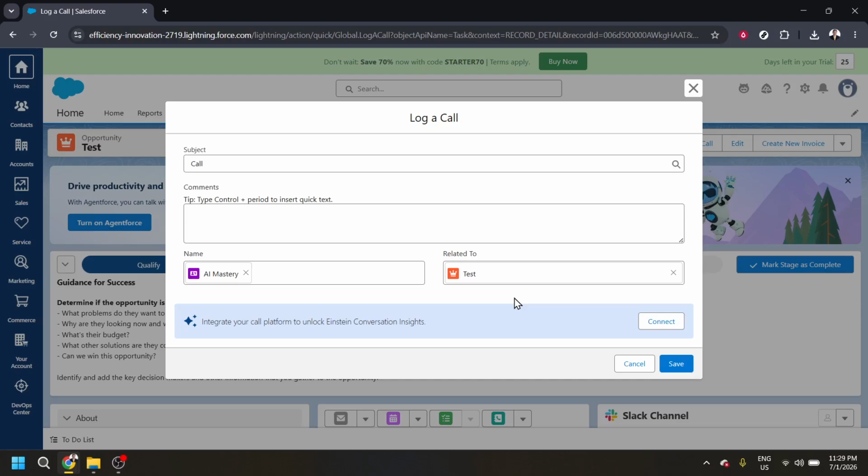Optionally, create a follow-up task. Now, this step is optional, but in my experience, it's the difference between a good sales rep and a great one. Click the checkbox to create a follow-up task, set a due date, and assign it to yourself. That way, Salesforce will remind you exactly when to reach back out. No more sticky notes, no more "I'll remember later." It's right there on your task list. Finally, click Save to record the call.